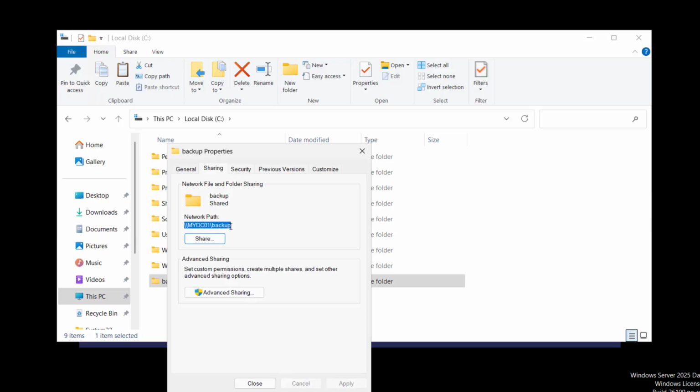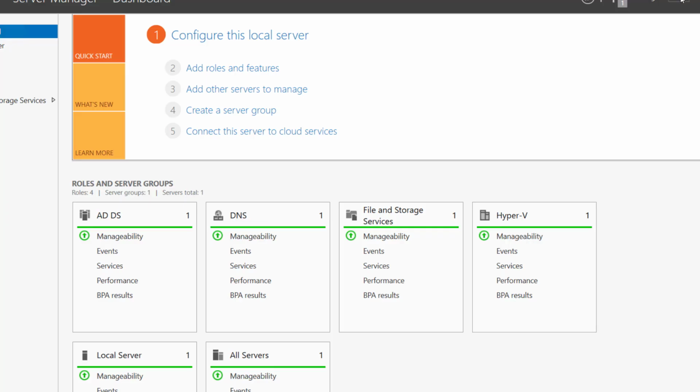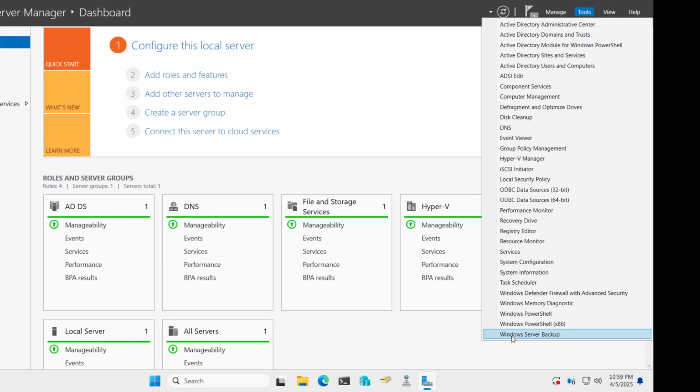Click on Apply and click on OK. Here we have our network path. Just copy this path and click on Close. Now let me close this, and let's go to Windows Server Backup. From the Tools we have here Windows Server Backup.